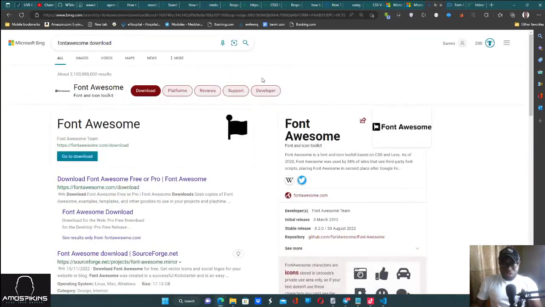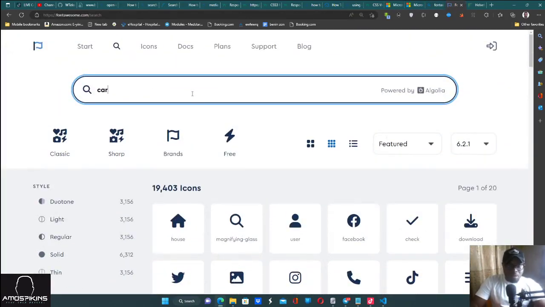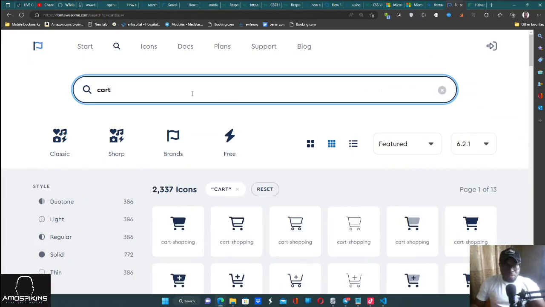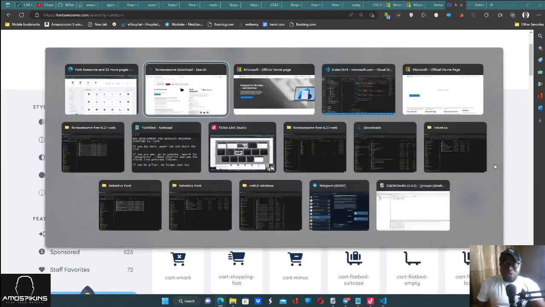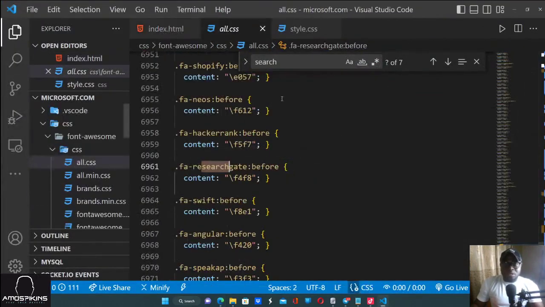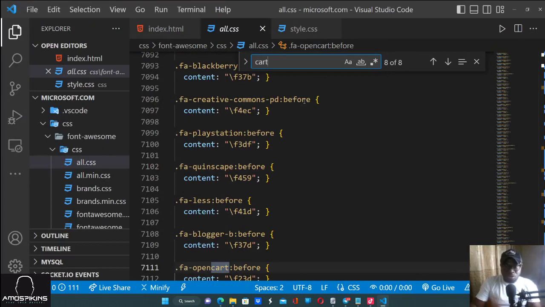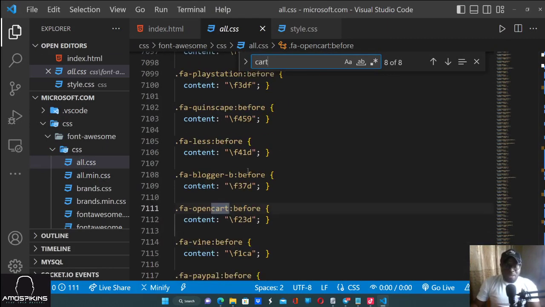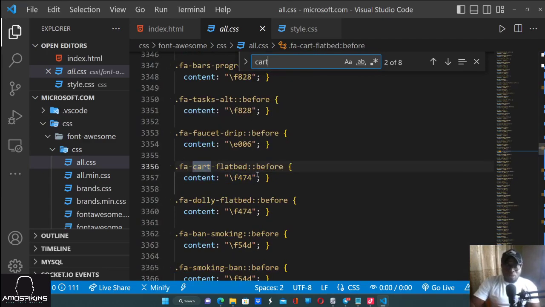Let me search the one here, whether we'll see cat. Or we see cart. Okay, now either cart shopping, or if I check inside our CSS, we see whether we'll see anything cart. Control F, then we write cart to search. Okay, we get open cart. We see all the cart. We get cart plus, that one will maybe be to add to cart. We get cart flatbed. Let me check this one.